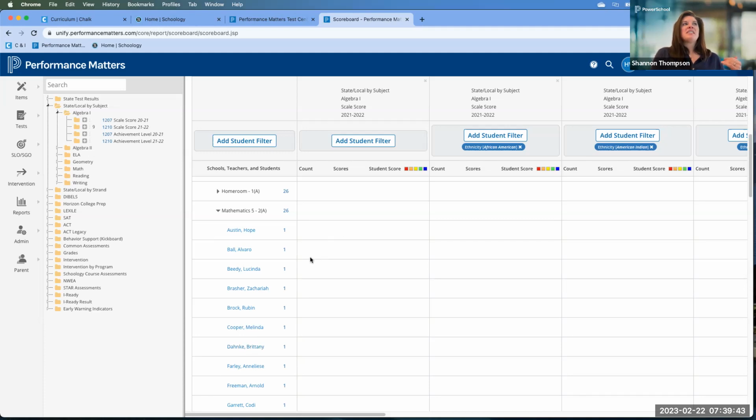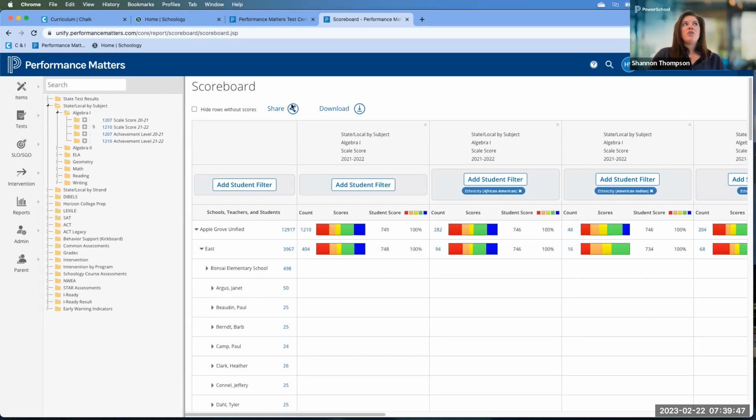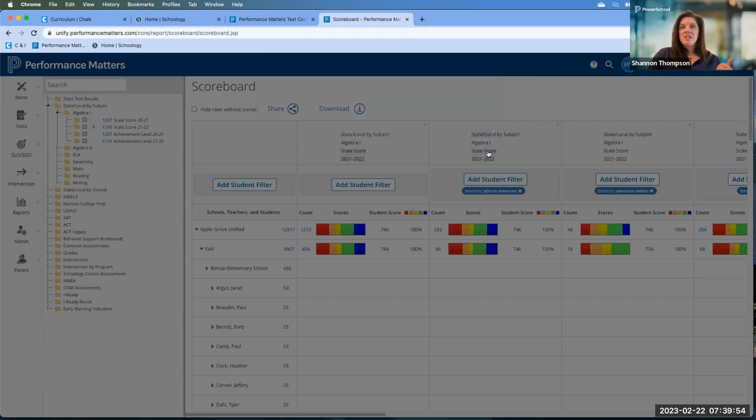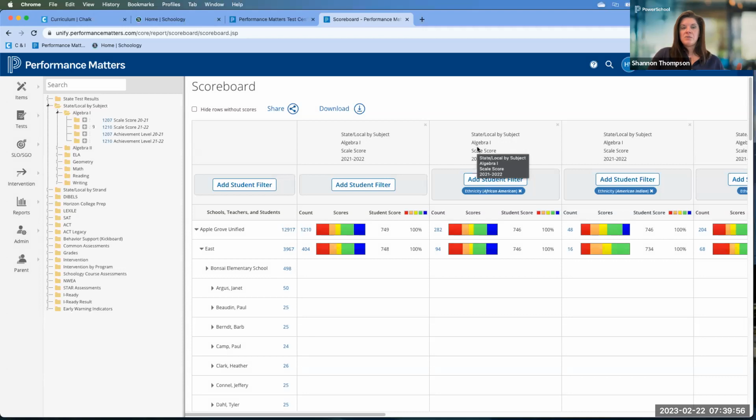So it's pretty much the same functionality as baseball card. You also have that capability to share out that URL. So if you've built out a report, you want to make sure it gets in the hands of your staff, you can send that out. To click on it, they're only going to be presented with the students that they have access to. So a secure way to make sure you're getting data in the hands of your teachers.